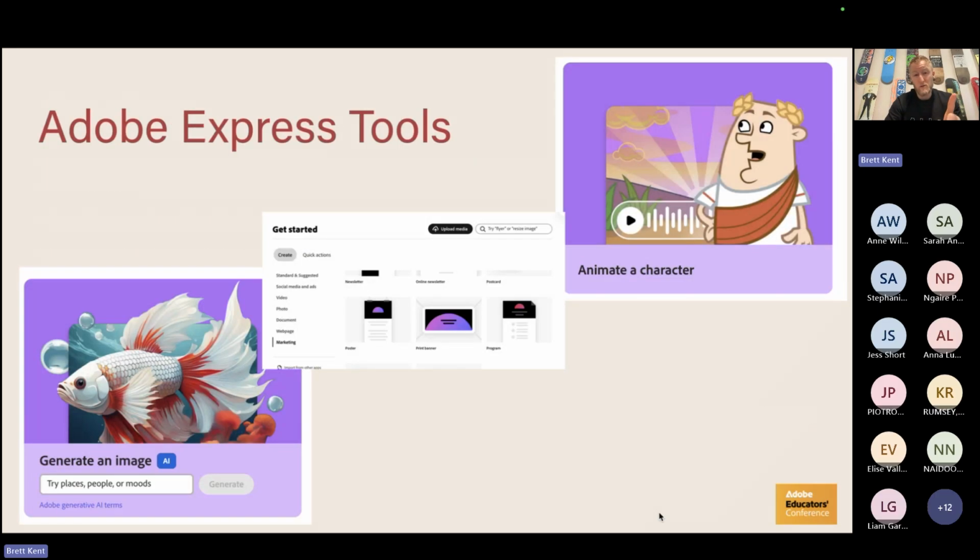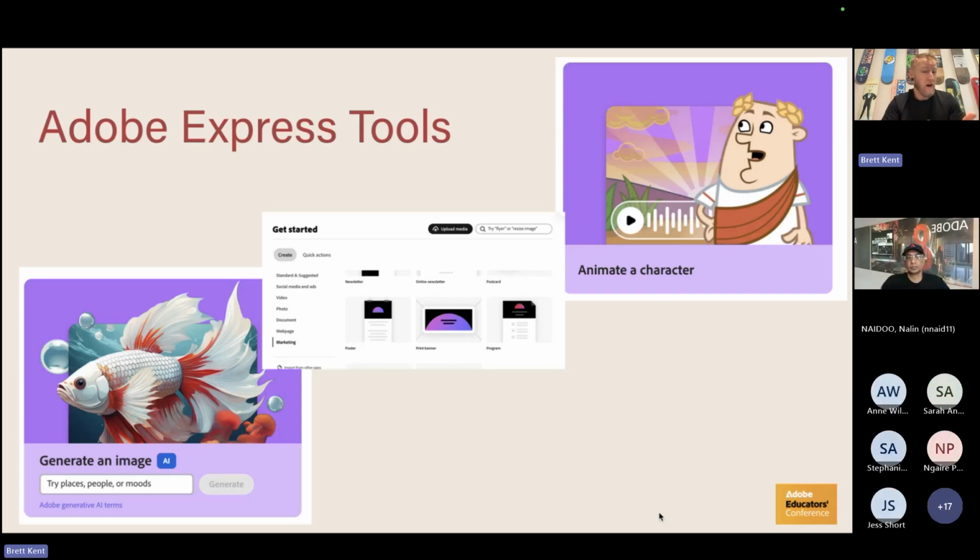Now, what I'm going to do is share some of the Adobe Express tools that do use generative AI. We're going to look at some of them that look like AI but aren't technically AI. And then we're going to look at the idea that some of these are actually utilized and being used in the education system.